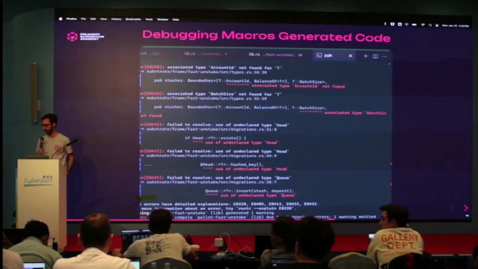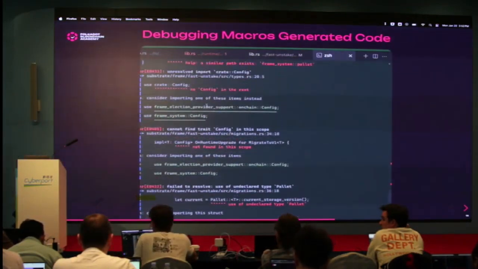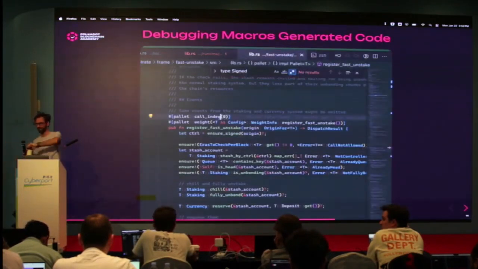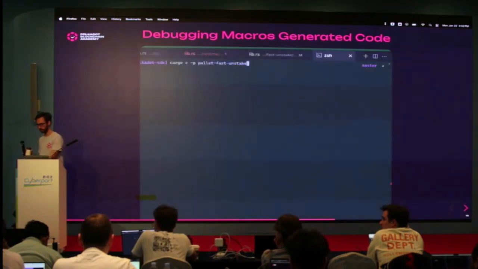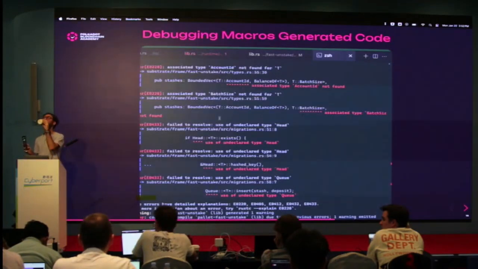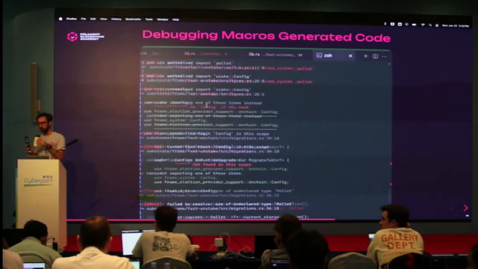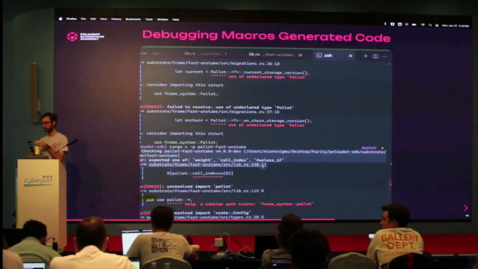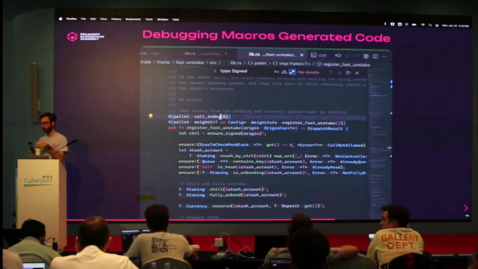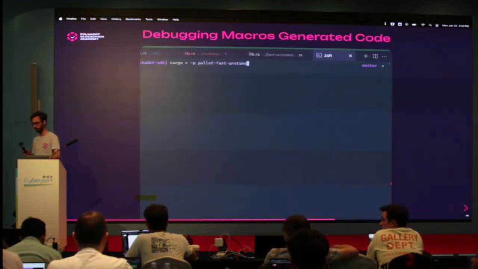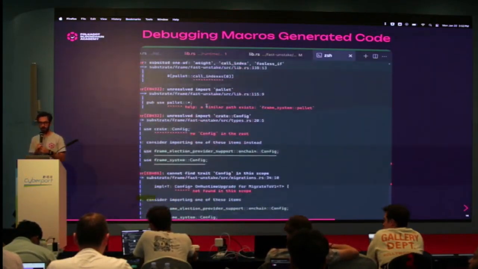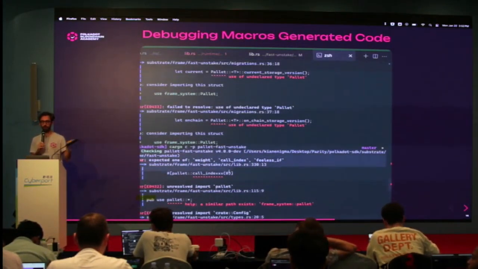Yeah, so for example, in the runtime aggregation, the construct runtime macro: while you are implementing pallets' config traits to the runtime, if you didn't include that pallet in the construct runtime macro, you will get an error while implementing that config with the runtime, which is kind of crazy errors. But one thing is, you just have to include that pallet into the construct runtime macro. That's it. Solves everything.